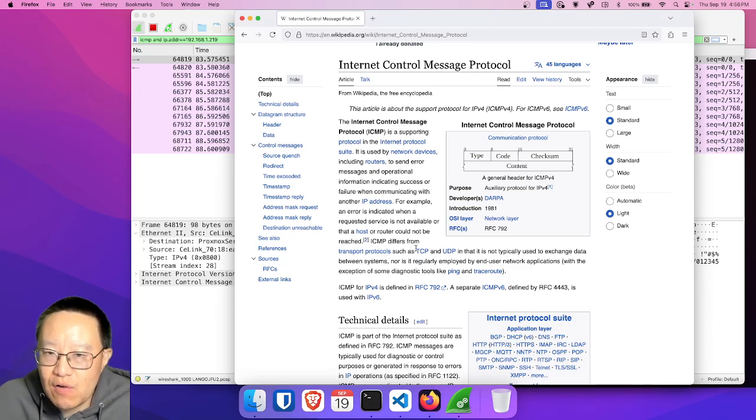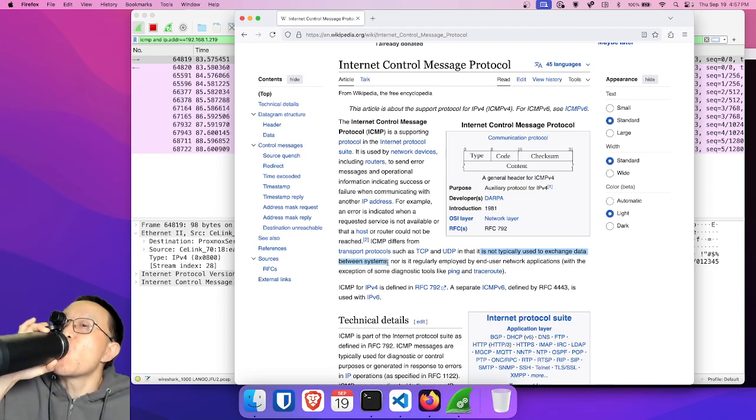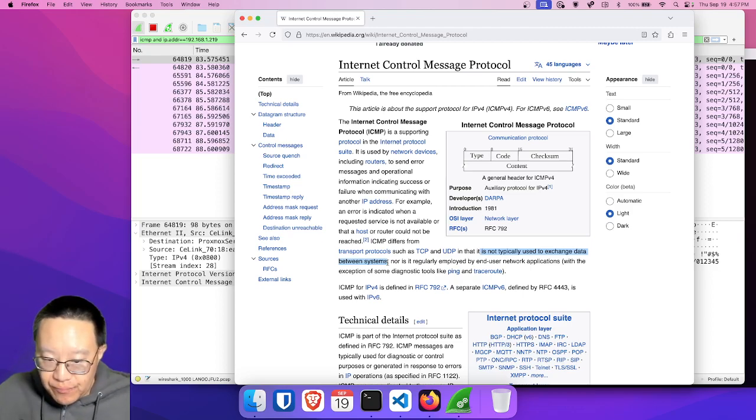Now read this line right here from Wikipedia: unlike TCP and UDP, ping is typically not used to exchange data between systems. So in other words, what information will not be provided to you by ping or ICMP? Anyone? This is a very important topic. Now you've got to know this. Extremely important. Yeah, it gives away information, but so does TCP in a lot of cases. This is something that you really got to know, and it is kind of a trick question.